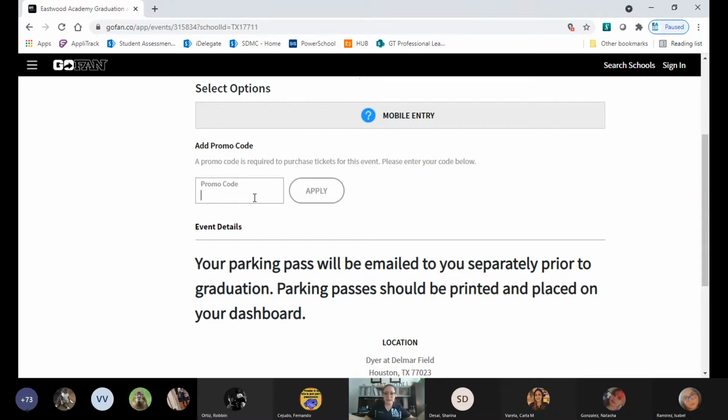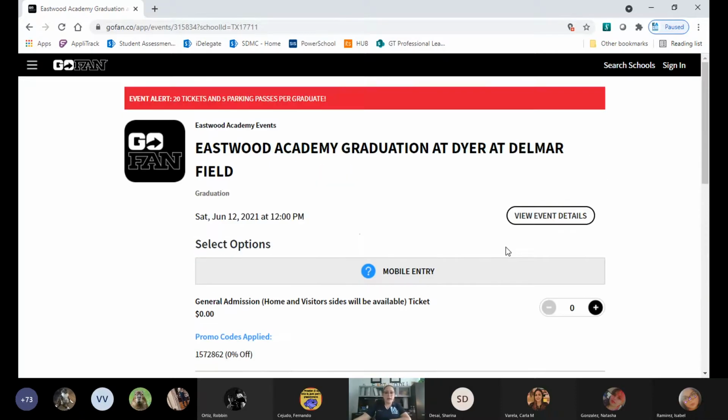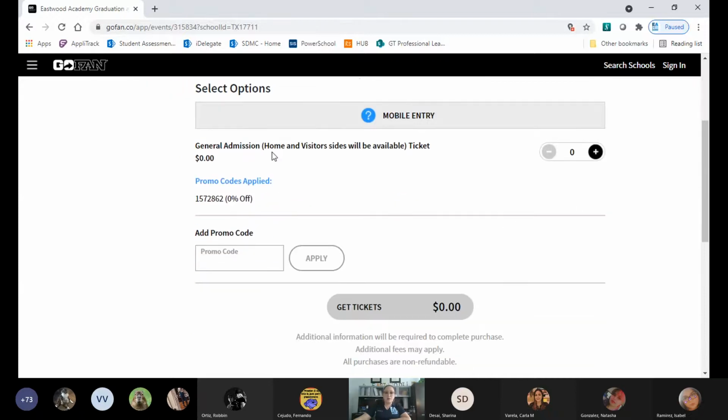And so your promo code is your ID number. I'm going to type in my niece's ID number just so that you guys can see what it looks like here. Click apply. And then when you get to the next page, you'll see all of the same information. It says general admission, home and visitor sides are available. The tickets cost $0. You're getting 0% off.